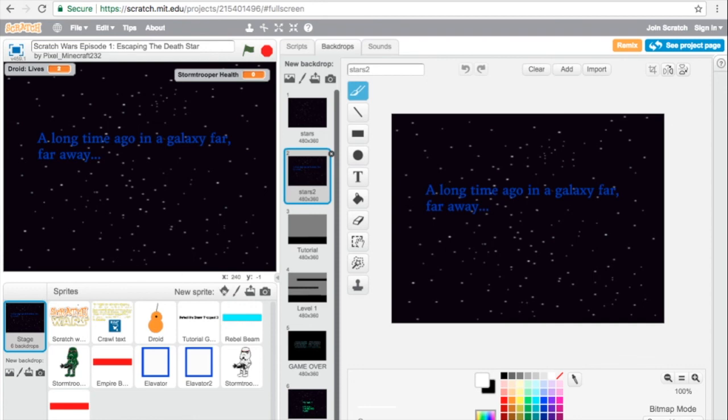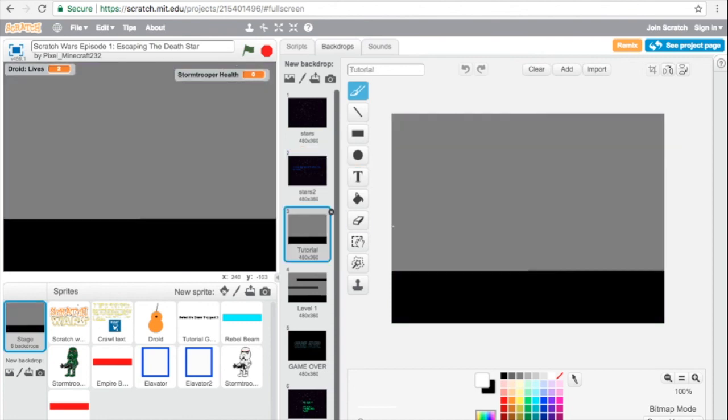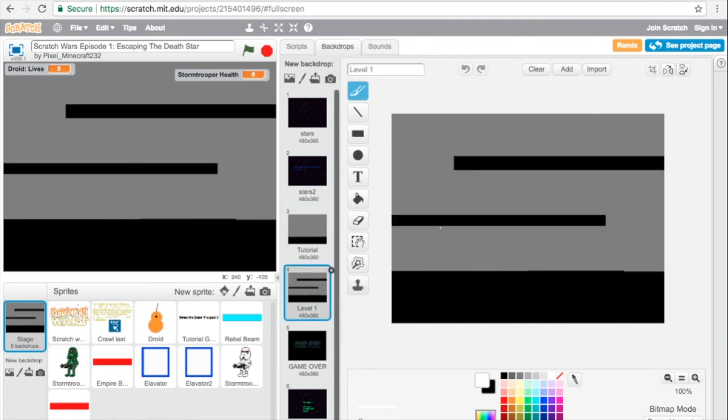Okay, Stars 2 is just the same thing, but with a text, which we use this text tool for. Then we got the tutorial thing, where we just put a gray background and a black bottom. It was just a rectangle using the rectangle tool. Then on the second level, the level 1 and level 2, we put platforms. So we just made a few rectangles and that was it.